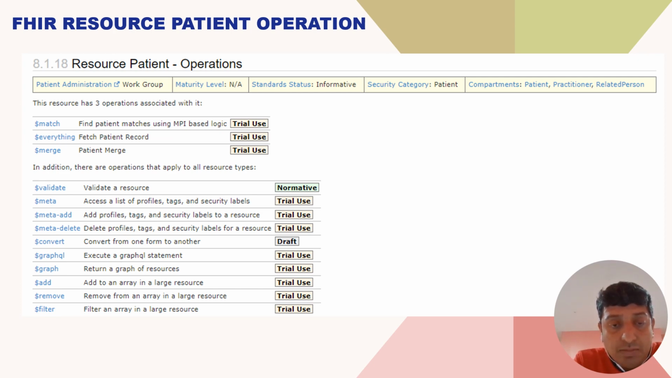In addition to these, there are operations that apply to all resource types. We have validate, which validates a resource, meta, which accesses a list of profiles, tags, and security labels. Meta add adds the profile, tags, and security labels to a resource. Meta delete deletes the profiles, tags, and security labels from a resource. Convert converts from one form to another. GraphQL executes a GraphQL statement. Graph returns a graph of resources. Add to an array in a large resource. Remove from an array in a large resource. Filter an array in a large resource.